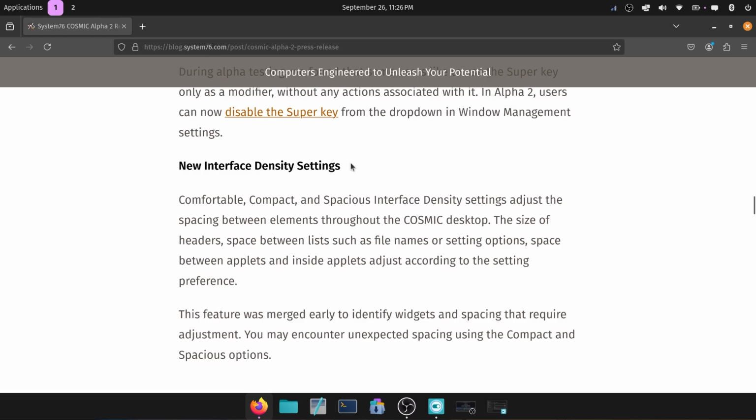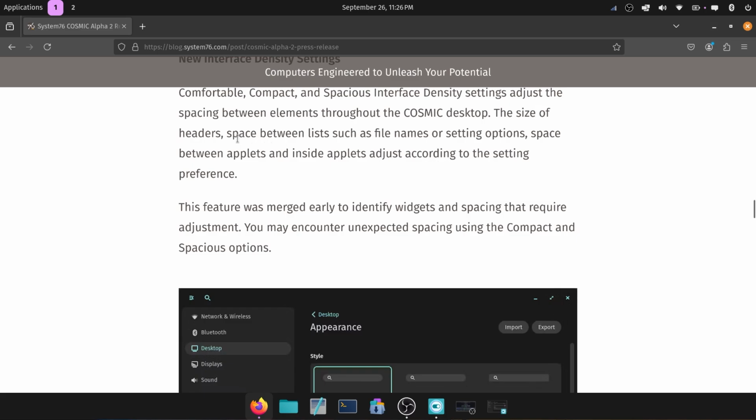New interface density settings. So we do get comfortable, compact, and spacious interface density settings. Adjust the spacing between elements throughout the Cosmic desktop. The size of headers, space between lists such as file names or settings options, space between applets and inside applets, adjust according to the settings preference.